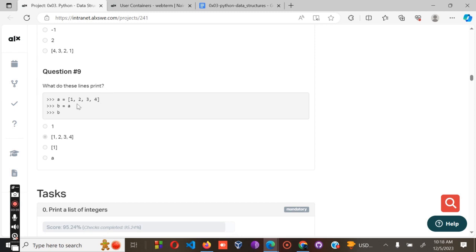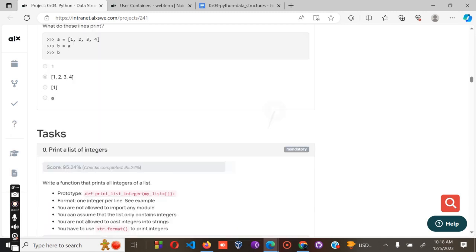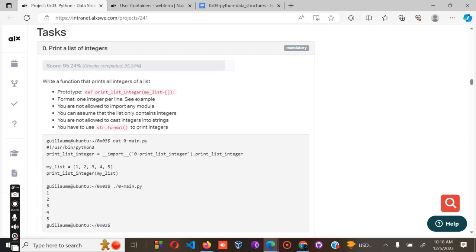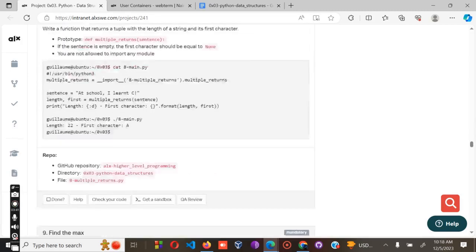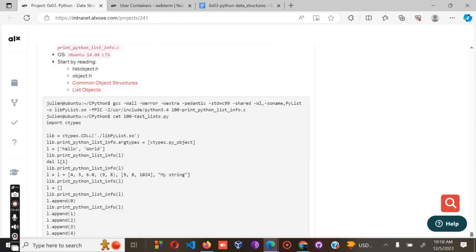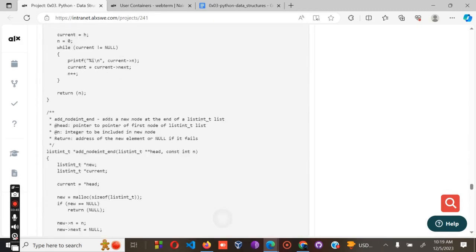Then what does this line print? Where we have a 1, 2, 3, 4, b is equal to a. So they are supposed to be the same. So definitely that is supposed to be these and these. So having done that, let's now move to the tasks, from task 1 all the way to task number 14.